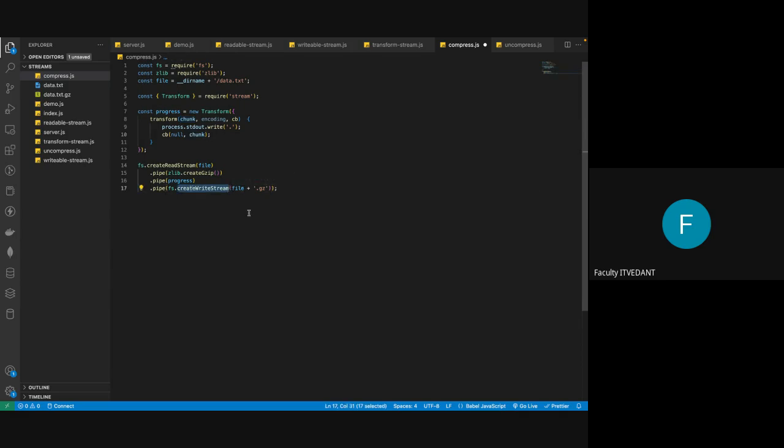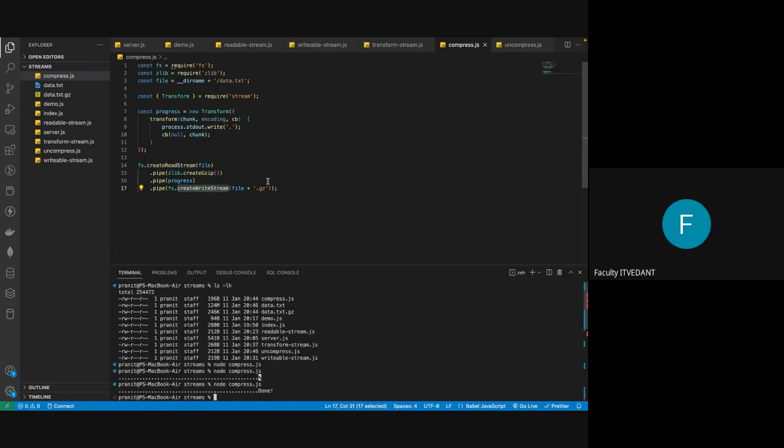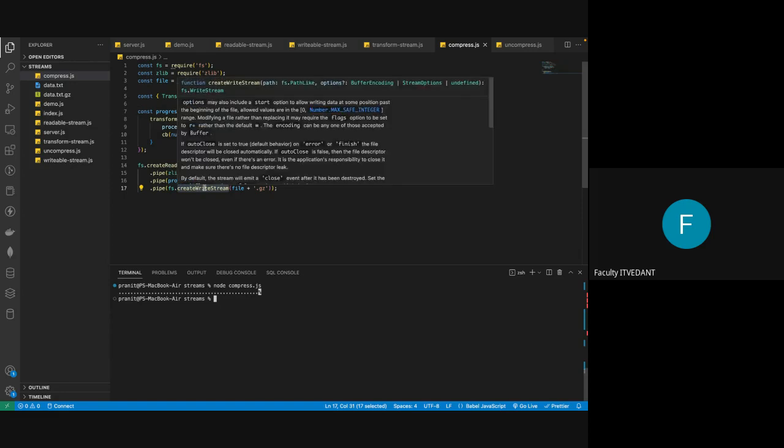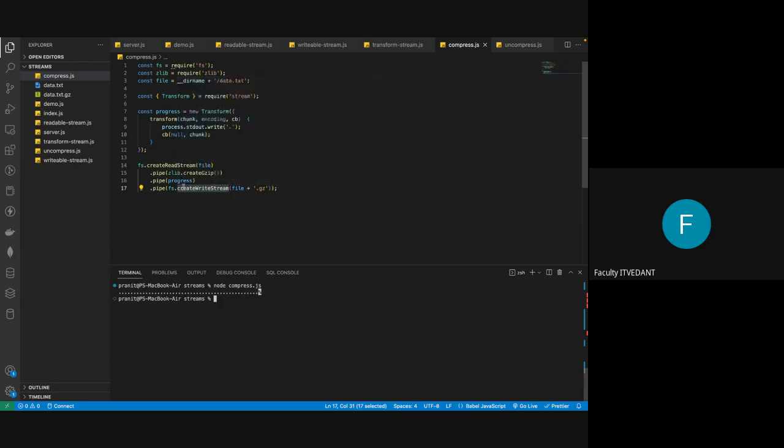So when I run node compress.js, you will see the dots printed. For every read, compression is done, a dot is printed, and the write is done. Then for the next read, compression is done, a dot is printed, and the write is done. So that's how we have implemented a simple progress indicator by using a transform stream.